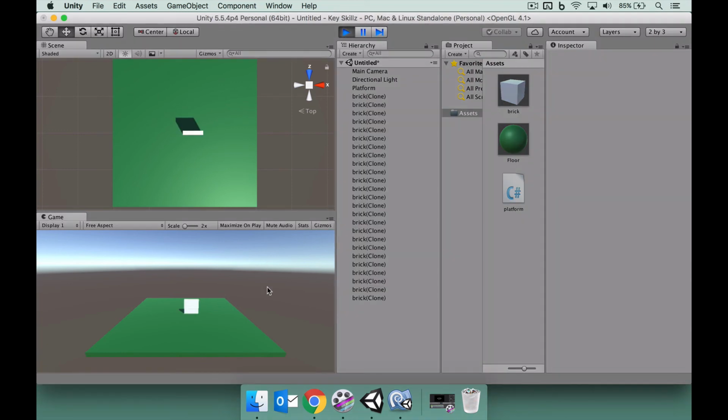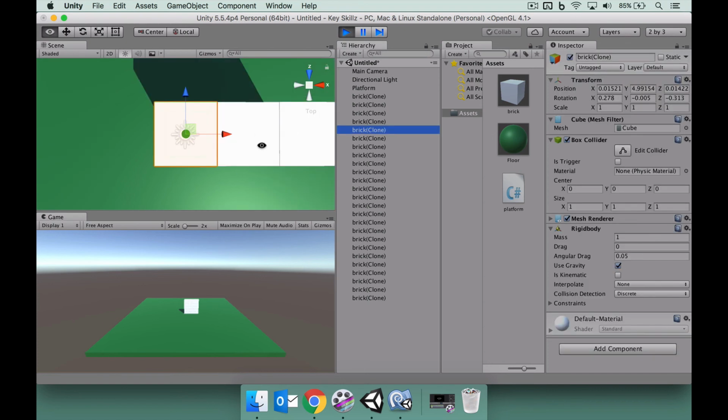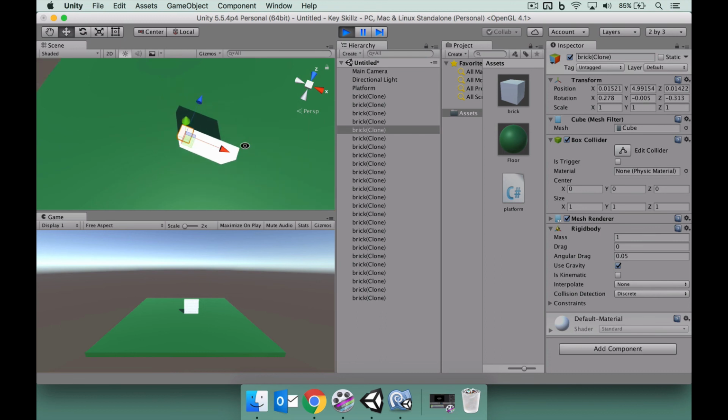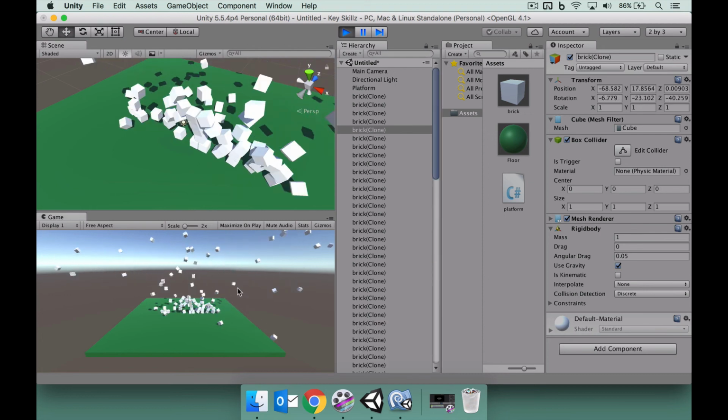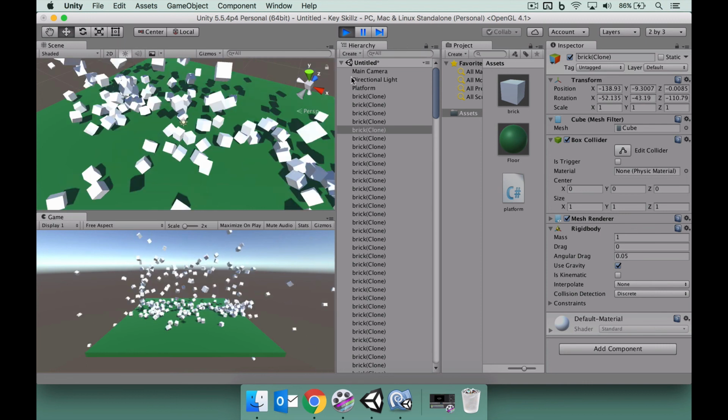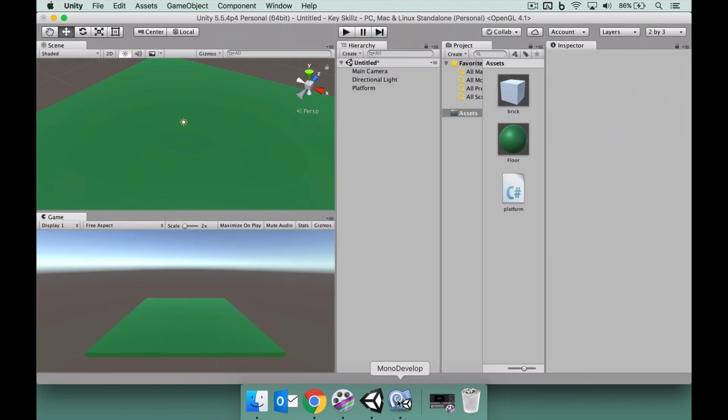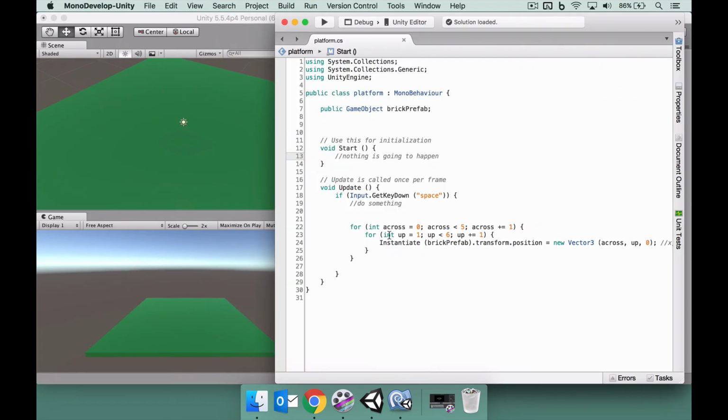Spacebar, and there's our brick wall. We have a 5 by 5. The spacebar again. Awesome. So you have a nested iteration for loop.